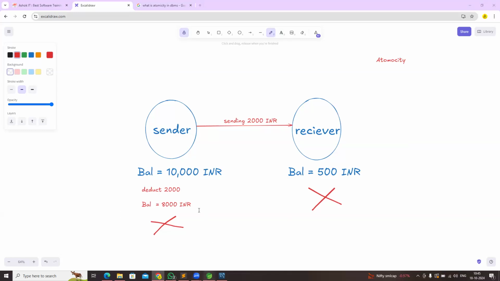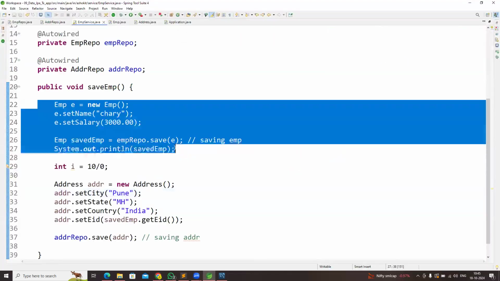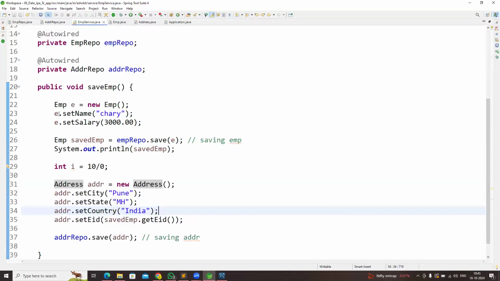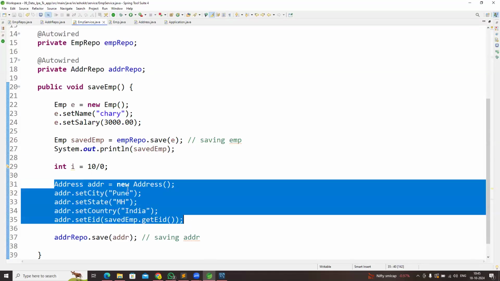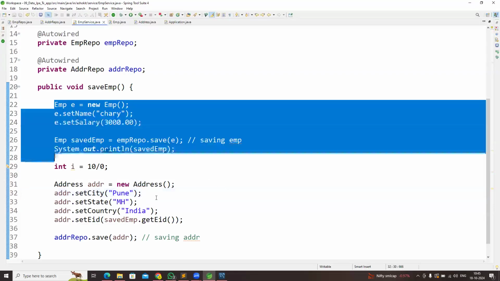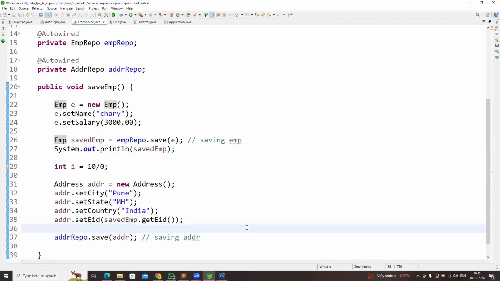Yes, the same thing here also. If the employee is inserted, then the address also should be inserted. If the address is not inserted, the employee also should not be inserted. Either two records should be inserted or no record should be inserted. That is the atomicity I am expecting. Are you guys getting my point?